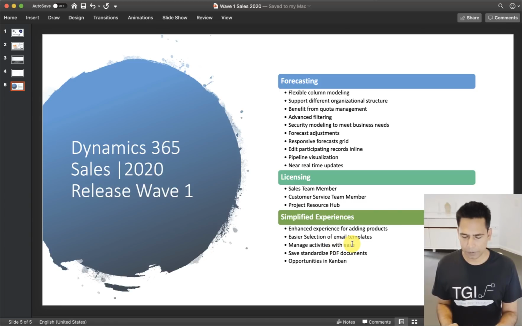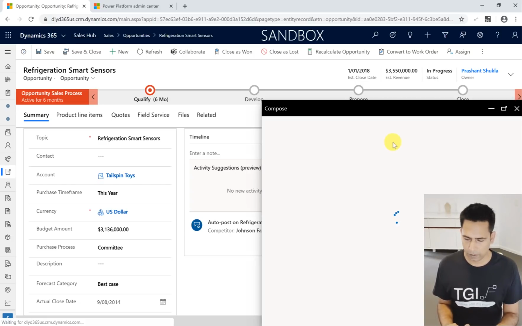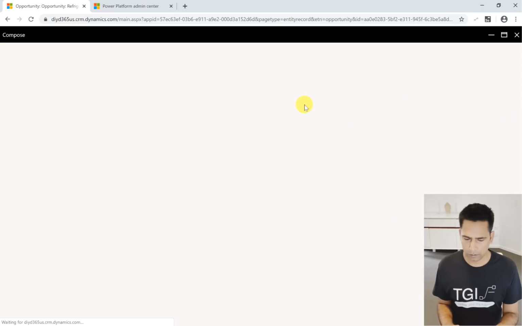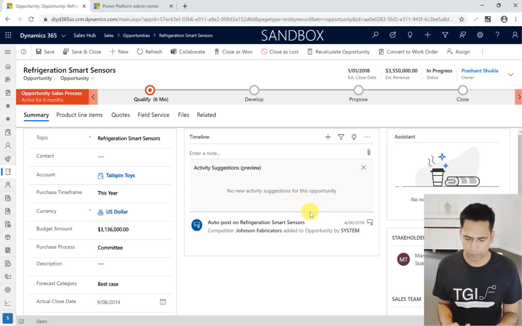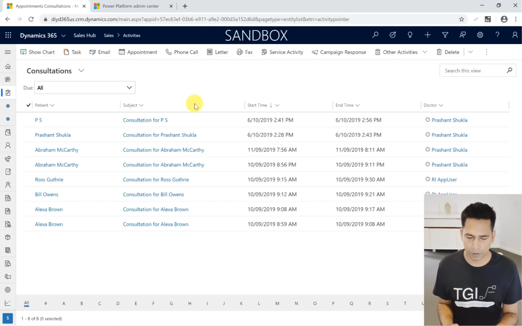Easiest selection of email templates. Okay, we will look at it. So why not create an email from here? And you know what, I can't do this because I'll have to share it with you in customer service to show the features mentioned there. So I'll create an email from here.